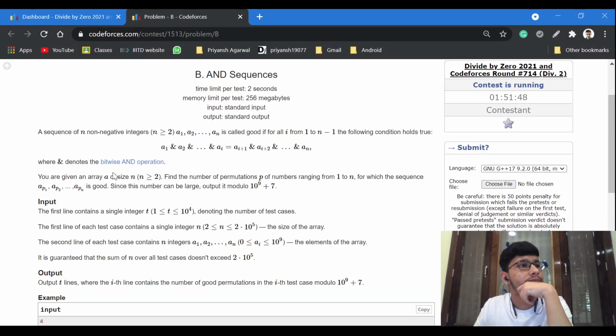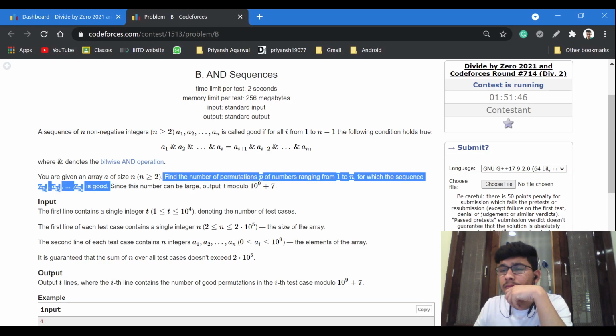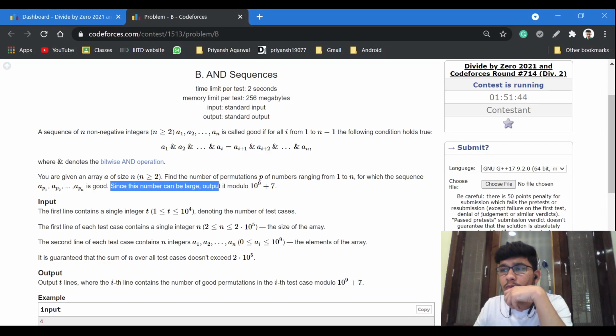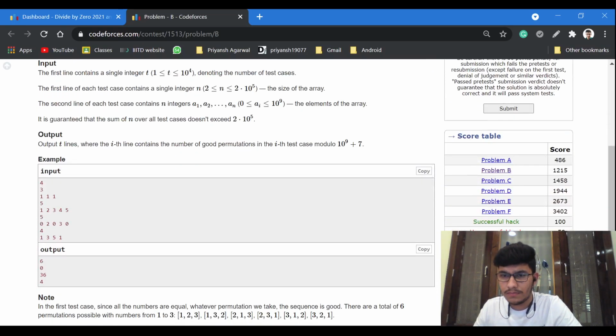Okay. Since this number can be large, output it modulo 10 to the power 9 plus 7. Okay, this seems tough.